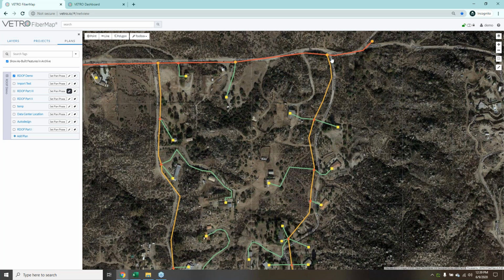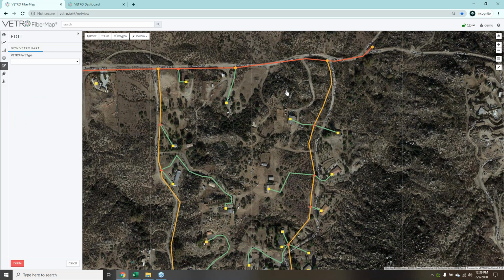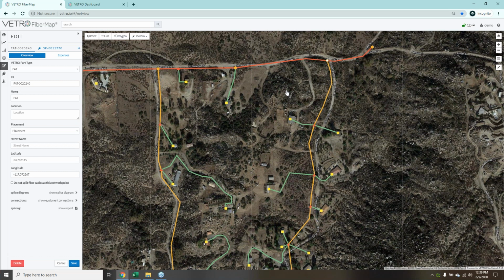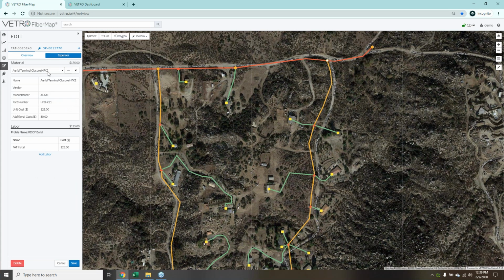So I'm going to jump into this fiber access terminal, and at any network point, I can go ahead and start associating expenses. So if I jump into the expense tab, I have my aerial fiber access terminal material template associated to this point. I can do this for my network points or any connection equipment that I have at those points. So my splitter in this case, I would jump in, associate the correct material template to that splitter, and I can go ahead and save that off.